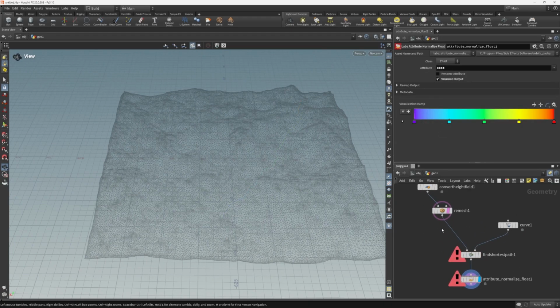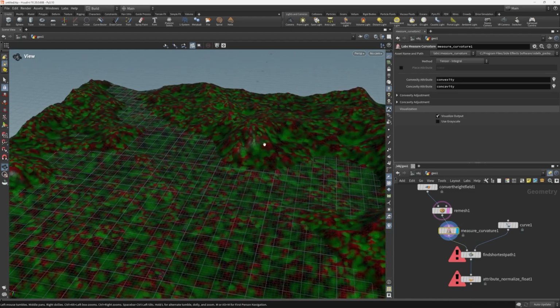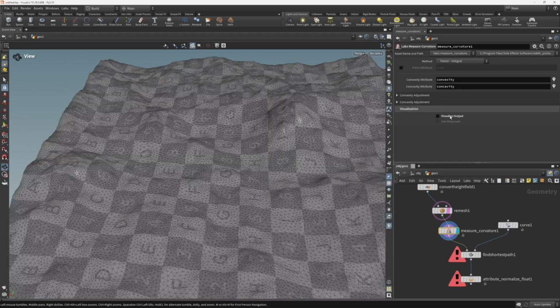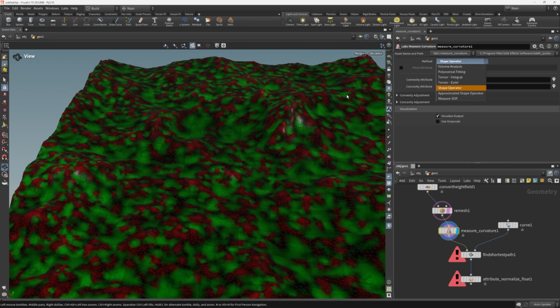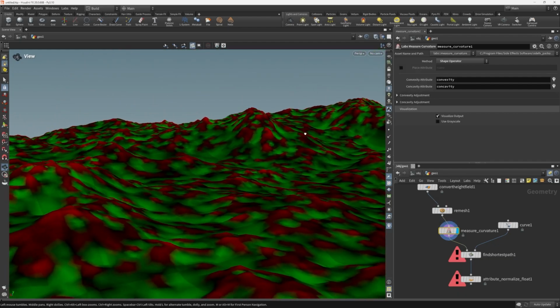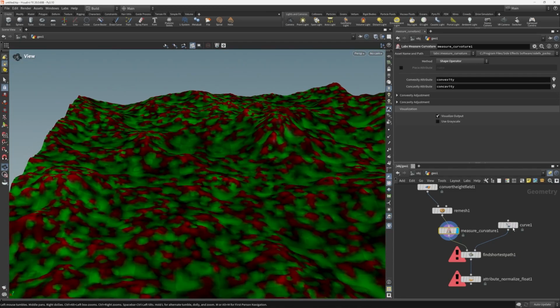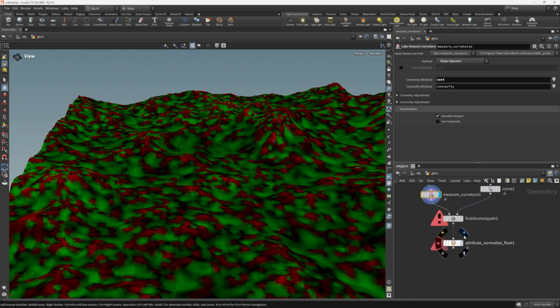We could also use the measure node. Let's go with the measure curvature, labs measure curvature. And we can see that we get, by default, a convexity and concavity attribute, which are visualized using different colors. So let's have a look at what other versions we've got. I want something that creates a bigger, broader mask. I quite like that shape operator on the terrain there. And what's interesting about this is that we now get red regions on the outcrops and green regions in the occluded areas. So let's just say that the convexity attribute is now the cost attribute.